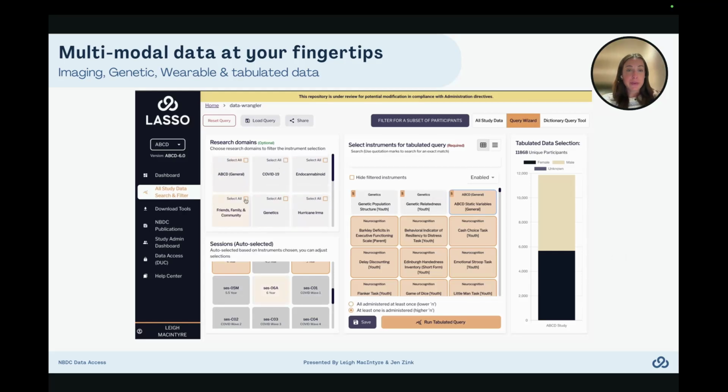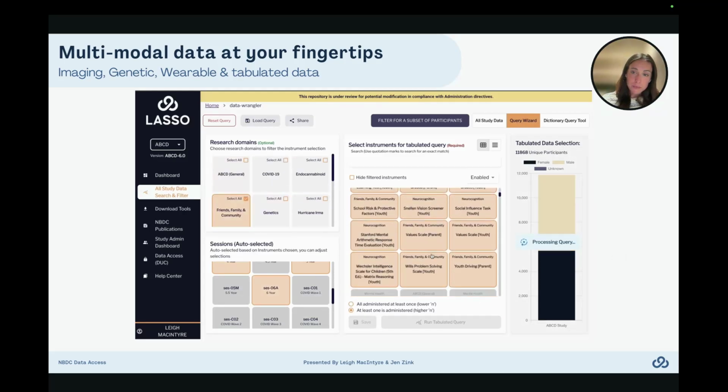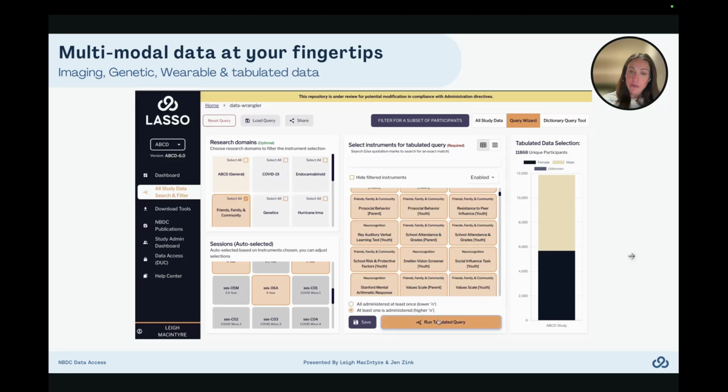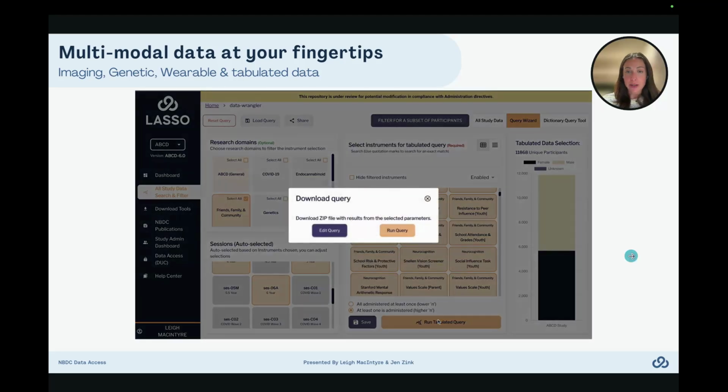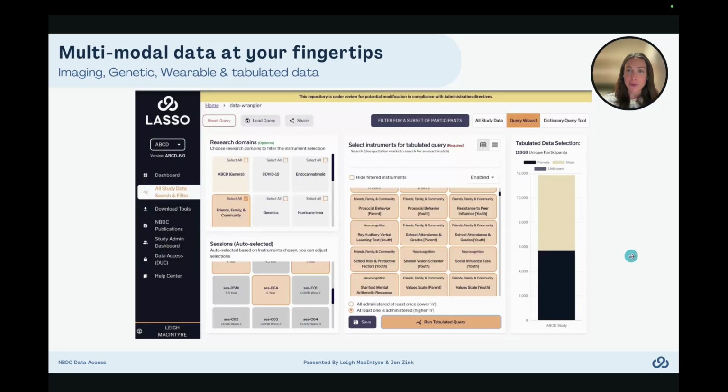You can query multiple domains and instruments all at the same time, and your tabulated data selection will update accordingly. And once you feel you've made your selection, you can click your download data button and your run query button, and then your specified query results will download as a CSV directly to your computer.